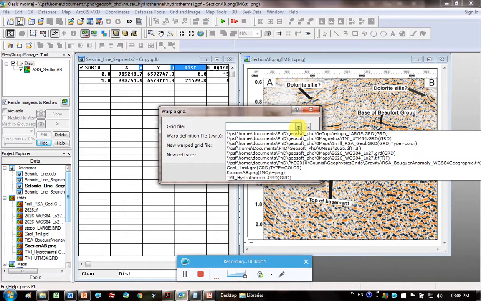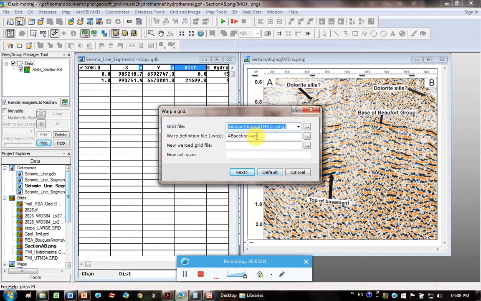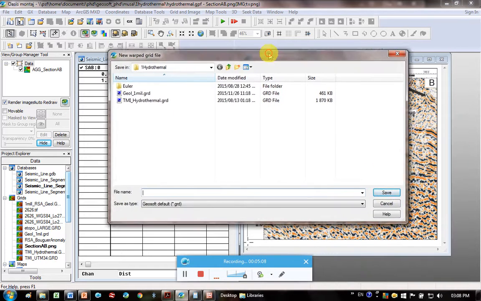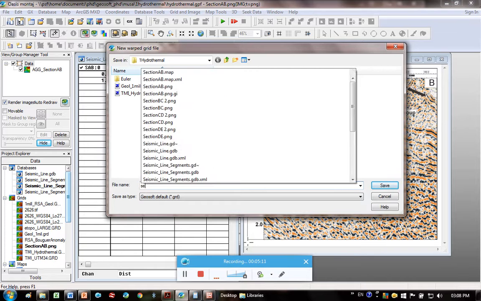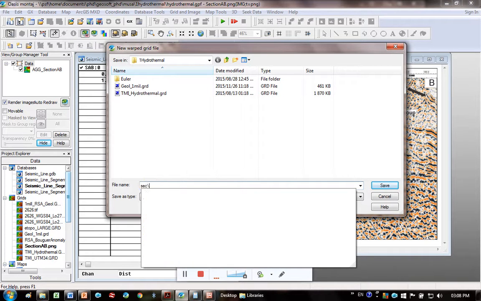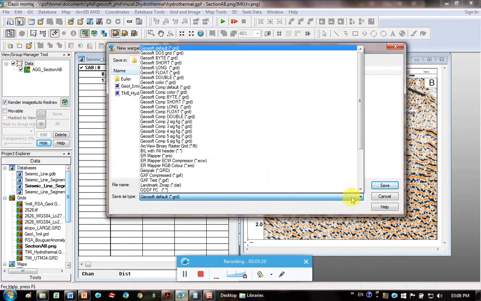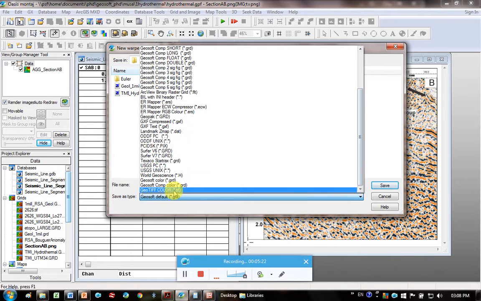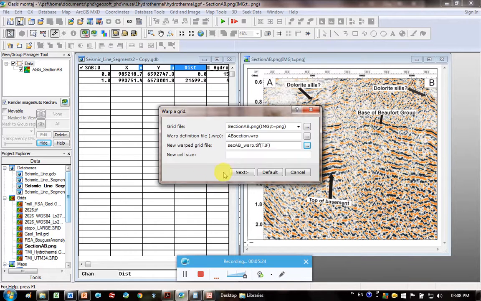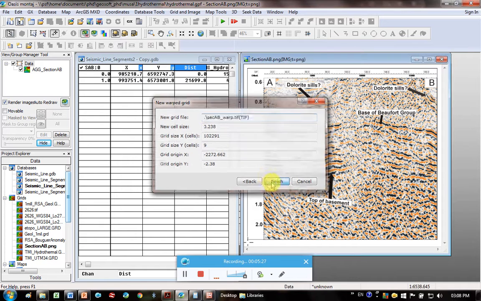AB.png file, which I have to find. It's over here. I'm clicking on it. The warp is already chosen, the one I just created, and I'm going to choose what I'm going to call my warp file. So again, I'll say section AB warp. I'm going to choose here GeoTIFF because it's really an image file. Okay, I'm going to click next, finish.